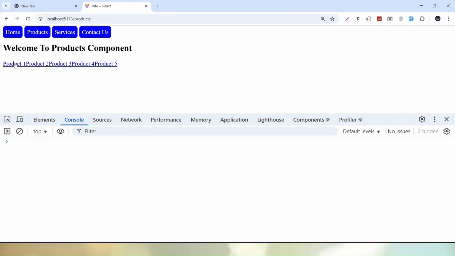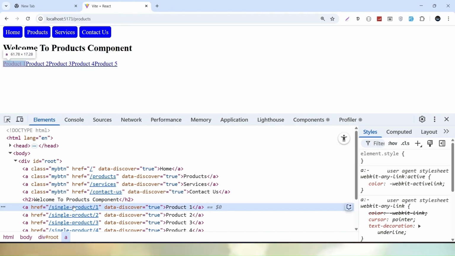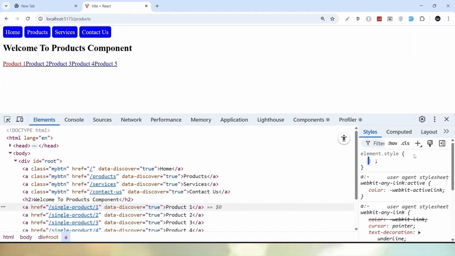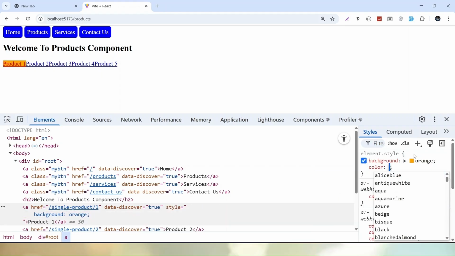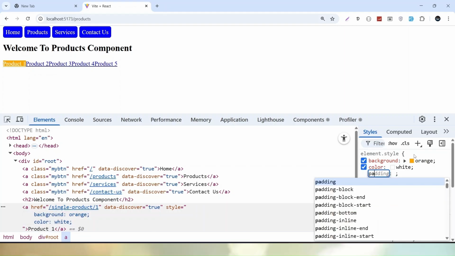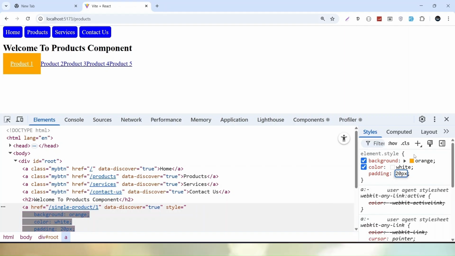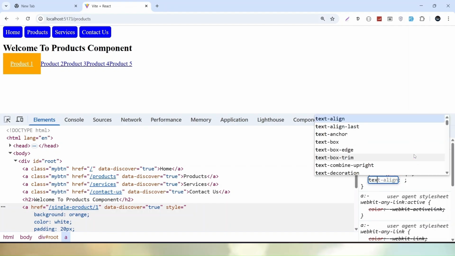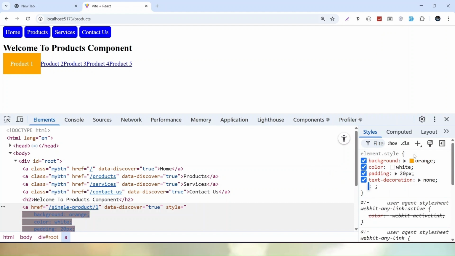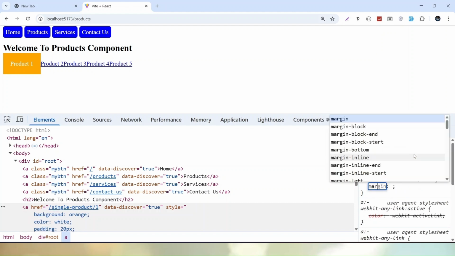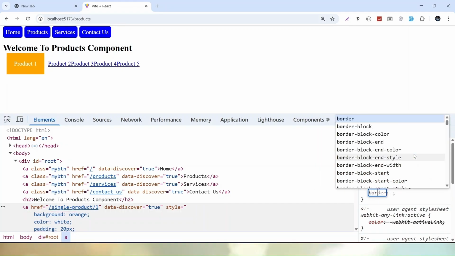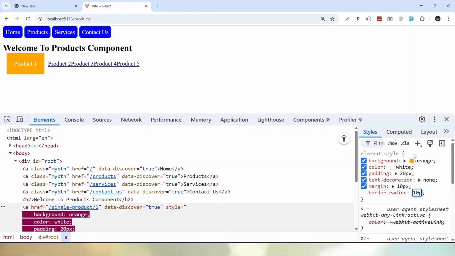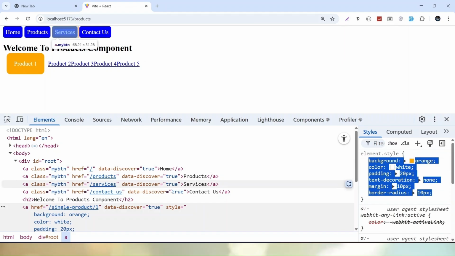Let's do some CSS. If I hover over each of the anchor tags, let's pass background. For the time being, I will use orange, color equals white, and let's say padding equals 20 pixel. And here let's say text decoration, and let's say margin equals 10 pixel. And here let's say border radius 10 pixel. Now it seems good.